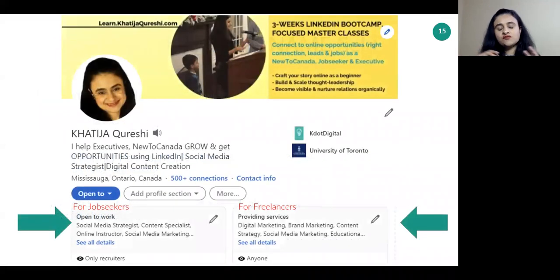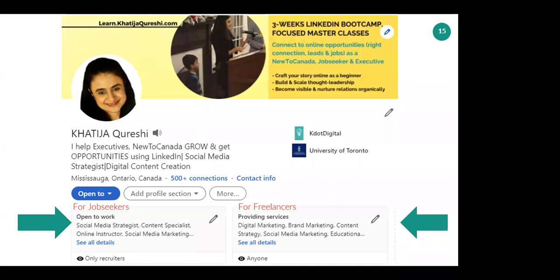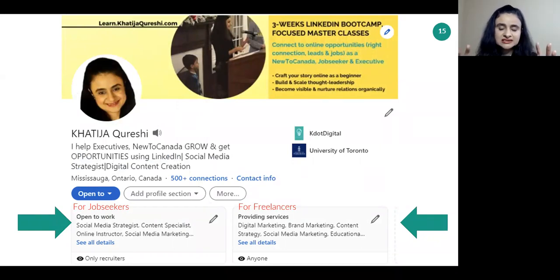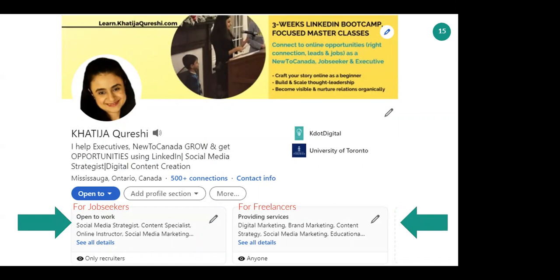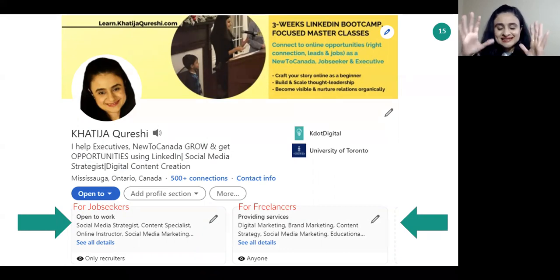So we have discussed so far the name and the background banner. So these were the three real estate. Let's talk about a few features which you can enable to optimize your profile. I don't know what's happening, but let's move ahead. So you should optimize a few features which LinkedIn gives you, and these are again hidden gems.